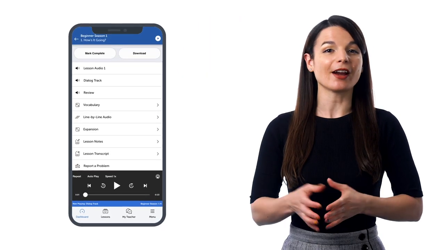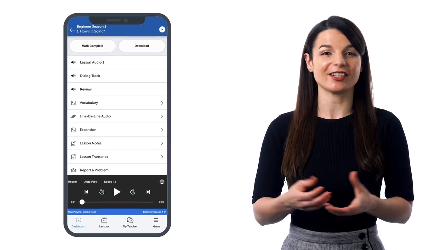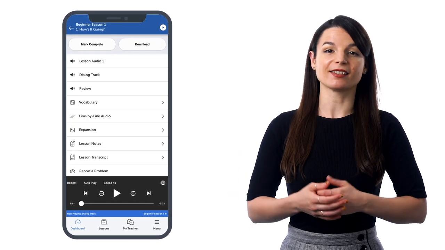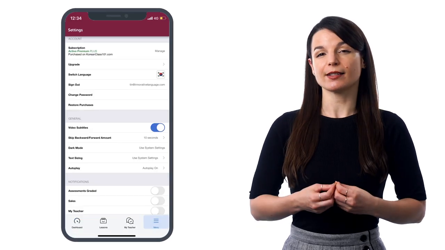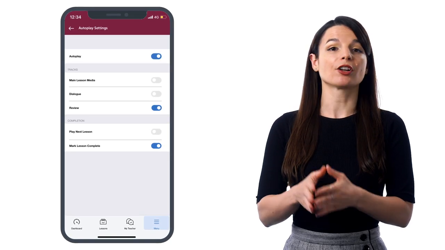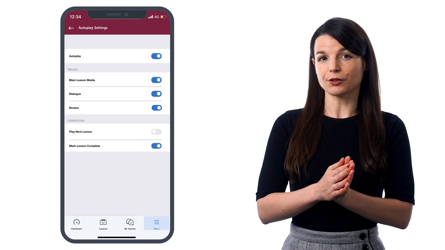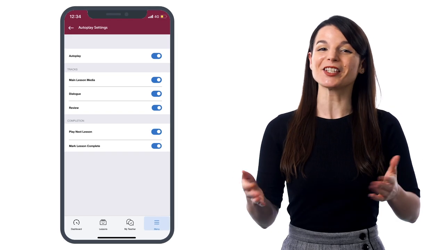The dialogue tracks give you just the conversation of the lessons, no translations, so that you can review the conversations without retaking lessons. And if you're learning with our app, you can just set the dialogue tracks on autoplay and immerse yourself in different types of dialogues, boost your listening skills, and drill all the conversations into your brain. Just go into the settings on the app, and in autoplay, make sure autoplay is on. Turn on dialogue, turn off the other tracks, also set play next lessons to on, and the app will do the rest for you.